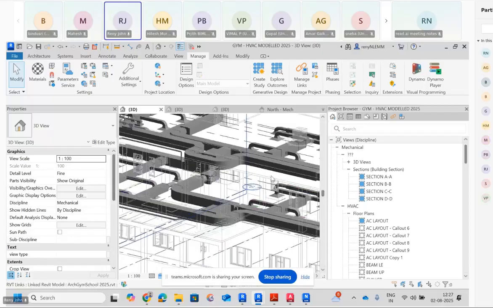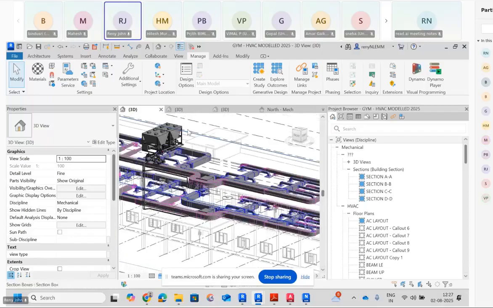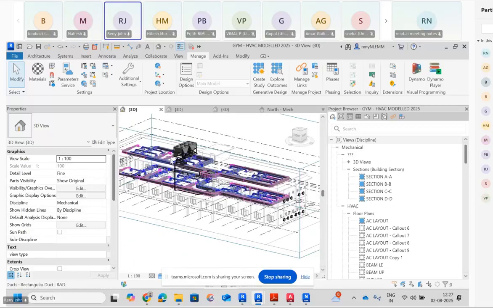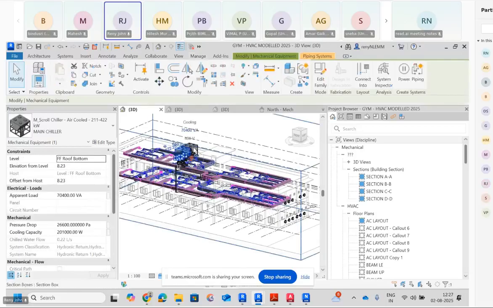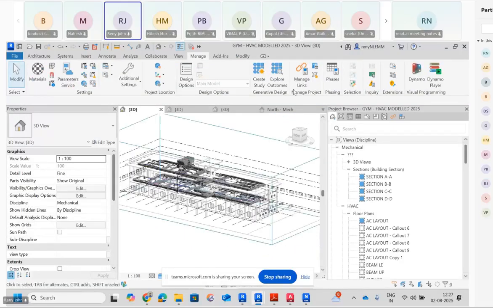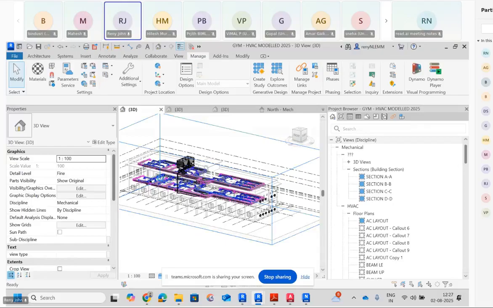If you see this HVAC model, this is not a design model according to the design. Those who have worked will know that this is an air cooled chiller, which is kept on the top of the building. And you have the arc model, whose visibility I have.